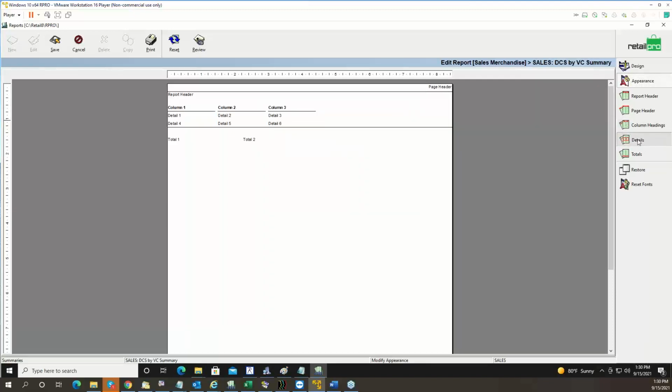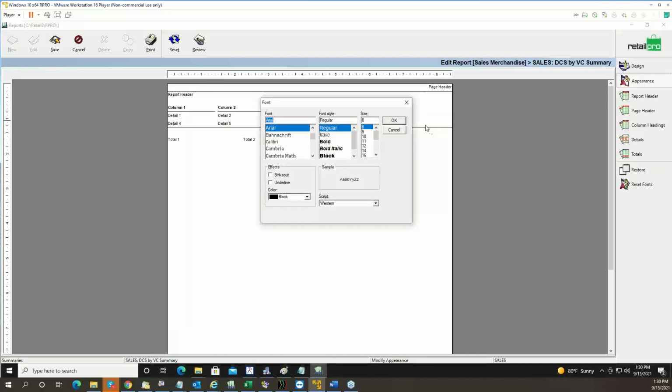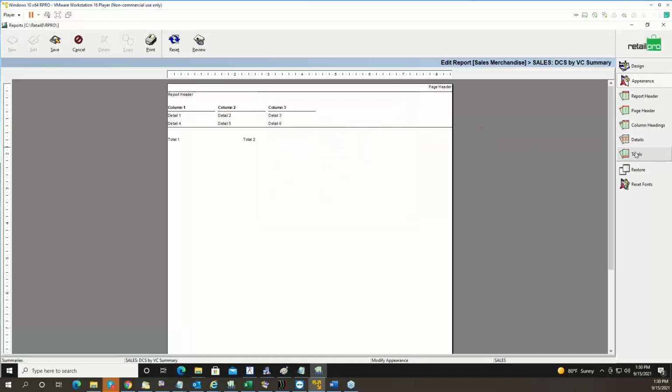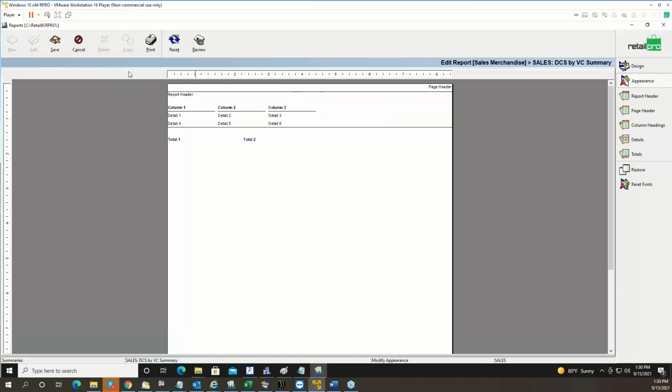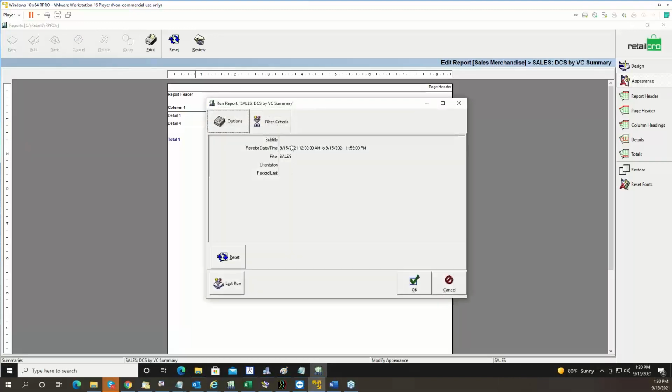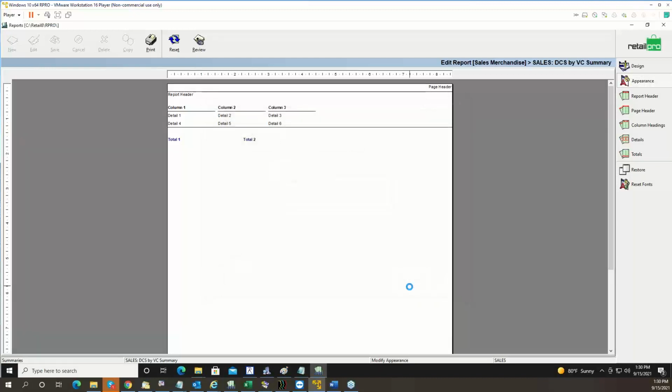And I'm going to go to details. Actually, we're not going to do anything to details. We're going to leave details just the way it is. I'm going to go to totals, and I'm going to bump that to bold, and I'm going to go crazy here and change it to navy. We're going to save that and click print and see what that looks like.